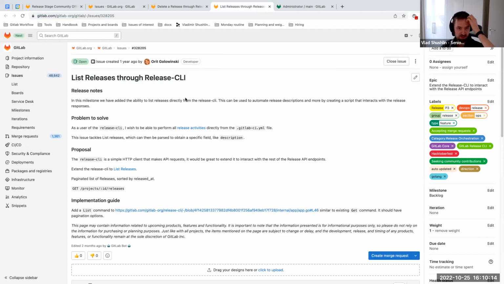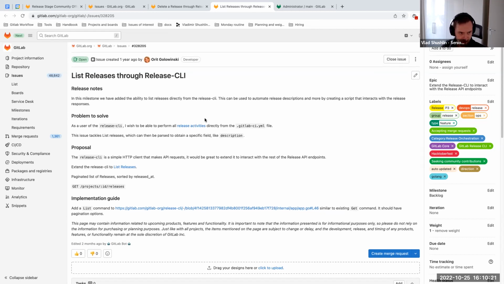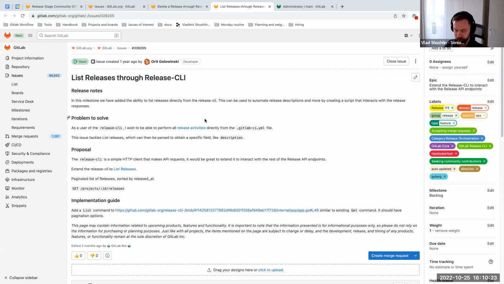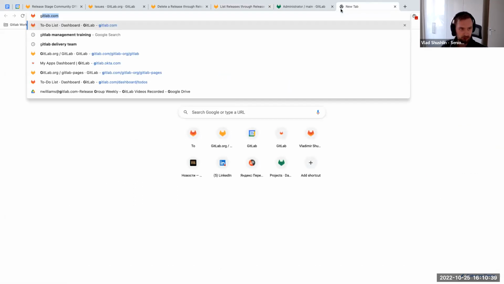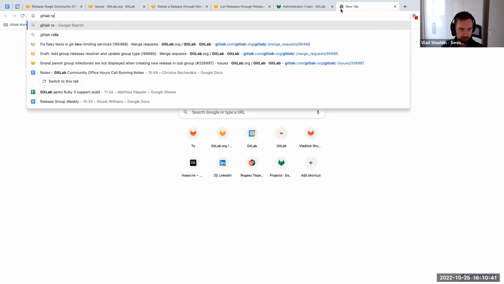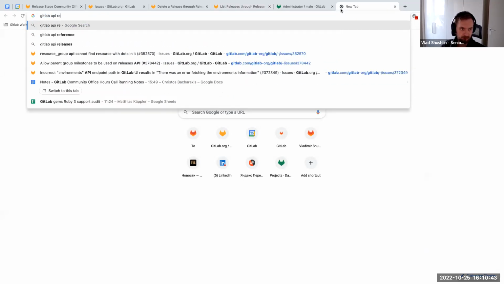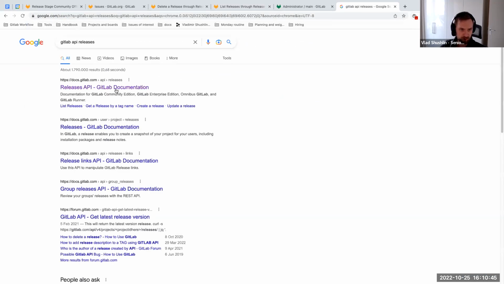So yeah, I picked up one issue from the release CLI since I know it quite well, and it's a very small project. Just to give you a high-level idea, release CLI is just a small command line tool which allows you to reach the GitLab release API. So if you just Google GitLab API releases, this is what you will find.